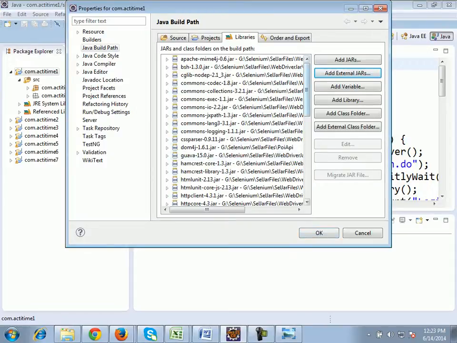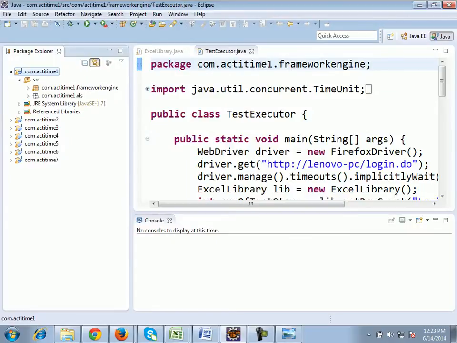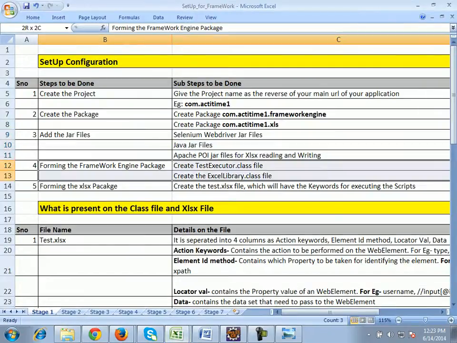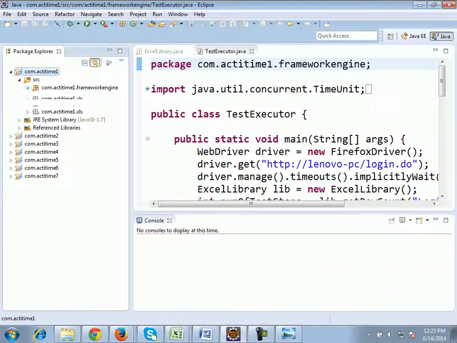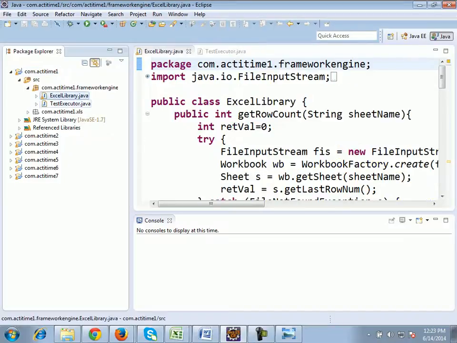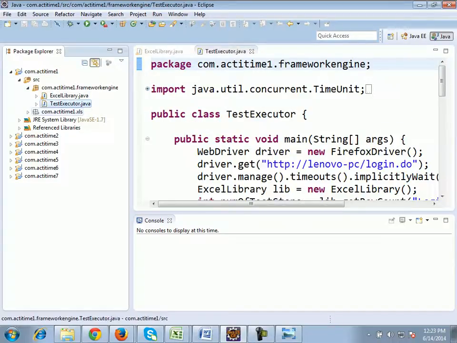So already I have added these things. Now click on OK. Now forming the framework, the engine package. In the package I told, framework engine package, I have the test executor class and the Excel library class. If you come over here, framework engine, I am having one test executor and then one Excel library. These two classes I have here.